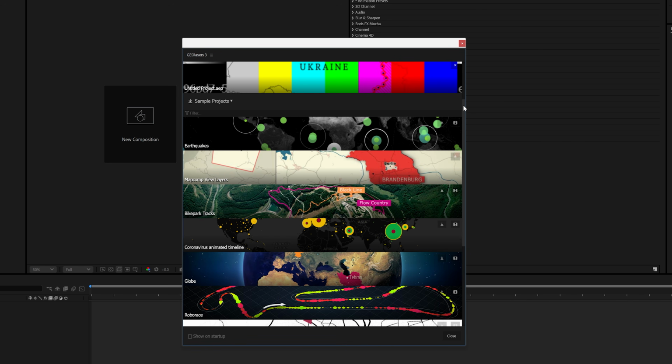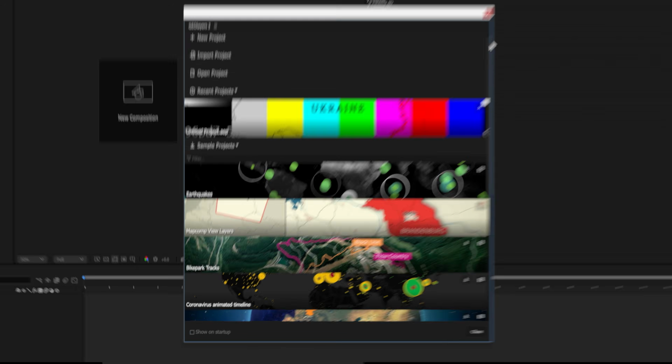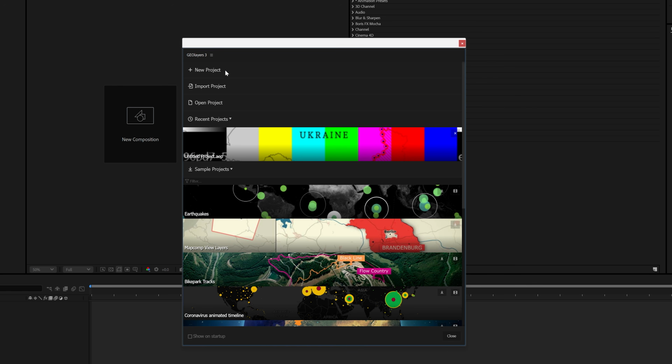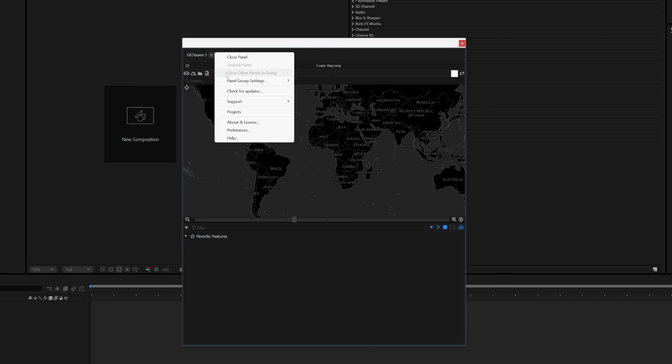When you first launch GeoLayers, this might be the first thing you see. You can turn off this view by deselecting Show on Startup. This allows you to create a new project, import, see all recent projects, or open a template. There is a lot of cool stuff here. I will close this.